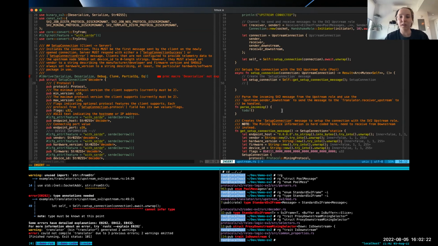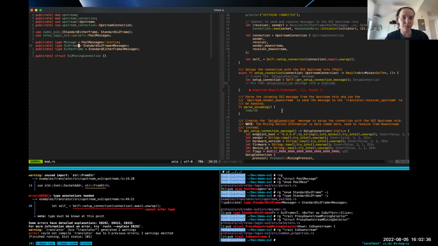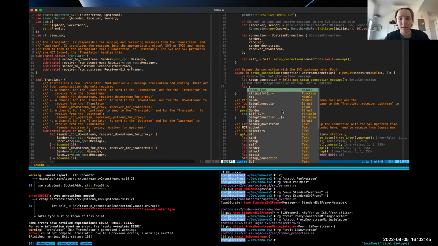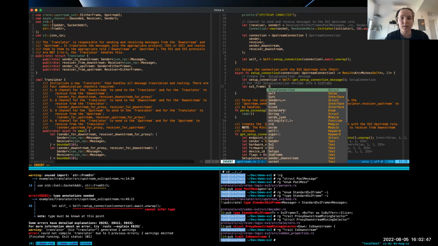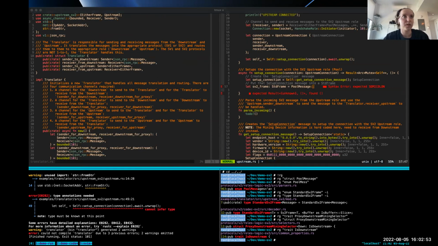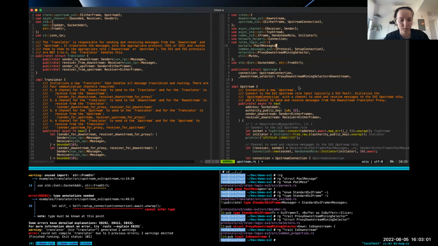Okay, so now we want to put that setup connection message into a standard frame, which remember our standard frame is defined as just a standard SV2 with a pool message enum. So what that's gonna look like, we're gonna do let SV2 frame and standard frame, and that's gonna be pool messages. Need to import that, which is in parsers. Parsers, pool messages.